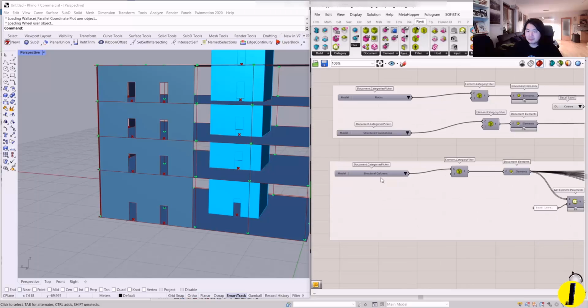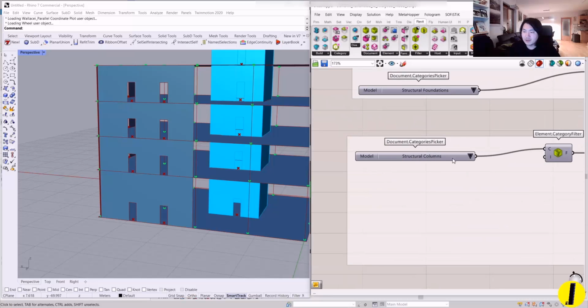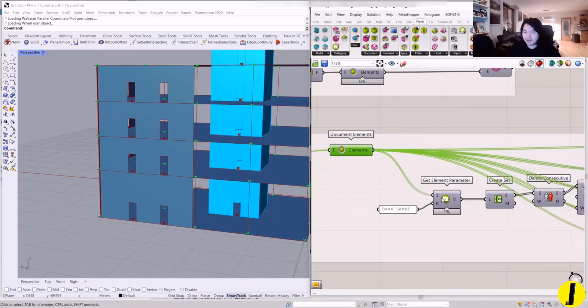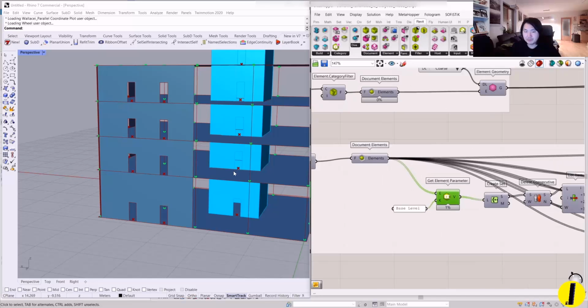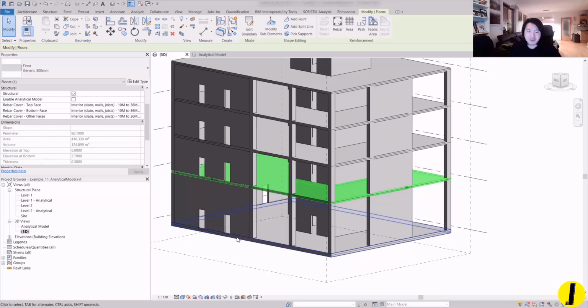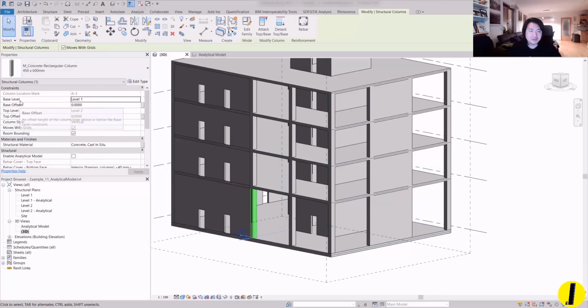is also simple. We use the document category filter picker, and from the drop down menu we specify structural column, and same step we use element category filter and then document element. I'm going to use, from this element column, an element parameter called base level. So if you look at Revit, when you click on a column, from the instance parameters you can see base level as an instance parameter.